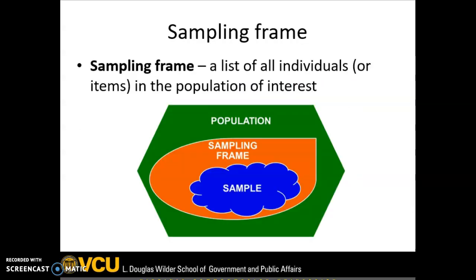Sampling frame is a list of all individuals in the population of interest. In this image, population of interest is the green shape. Sampling frame is the orange shape. You would recruit individuals from the sampling frame to end up with your sample. Sample consists of individuals who agreed to participate in your study.